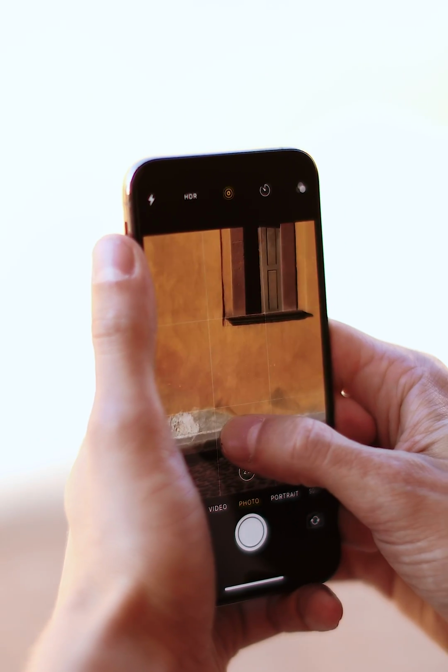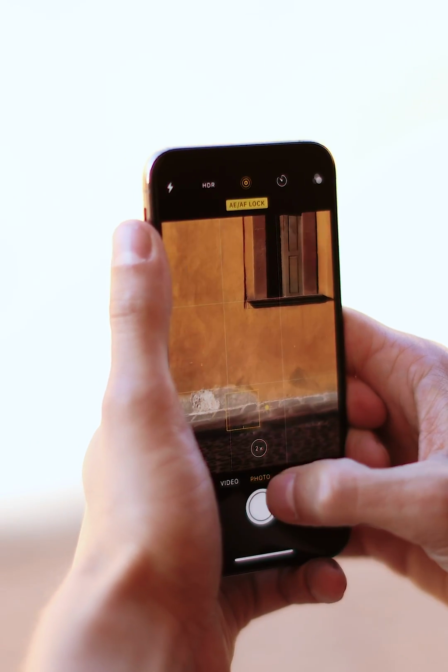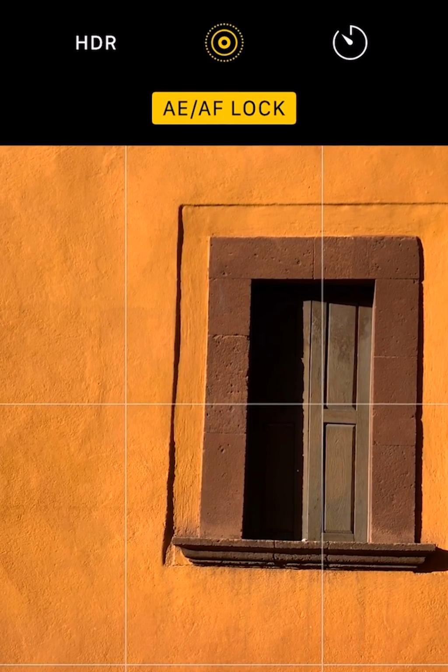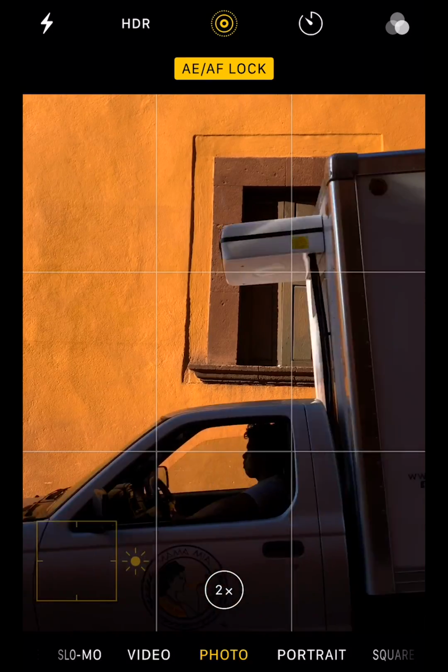So to do that, all I have to do is tap and hold my finger for a few seconds on the sidewalk at the opposite side of the street, and you'll see the letters AE/AF Lock appear at the top of the screen. This means that no matter what happens in the scene, both the focus and exposure will remain locked. And to me, that means that the photo will be perfectly sharp and there will not be any issues with the image being too dark or too bright.